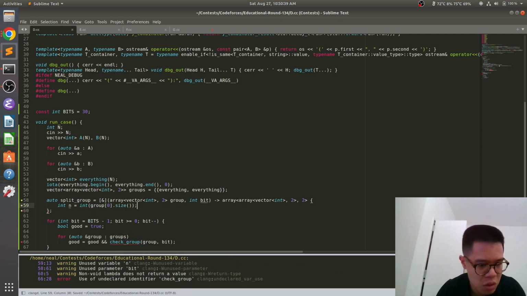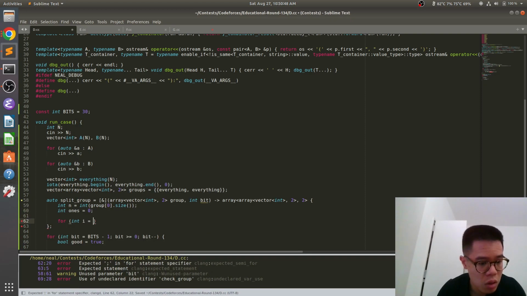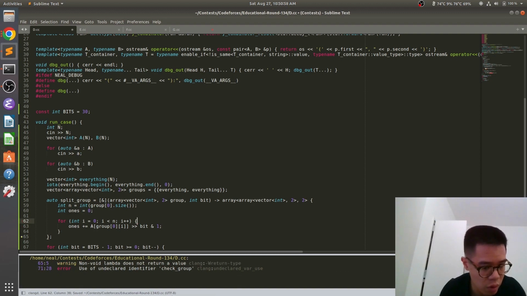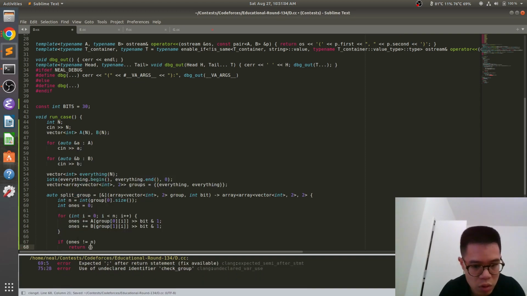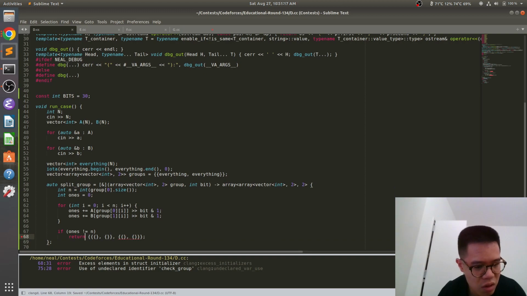Okay. So it's the yes, and then they have to be the same, and then ones plus equals a group 0I 1, and then also b group 1I. If 1's not equal to n, return what? Excess elements. What?